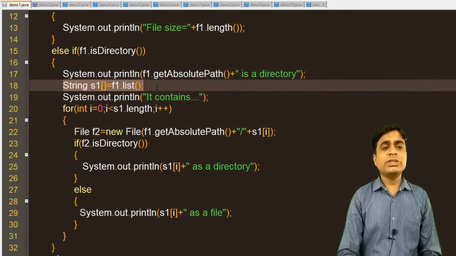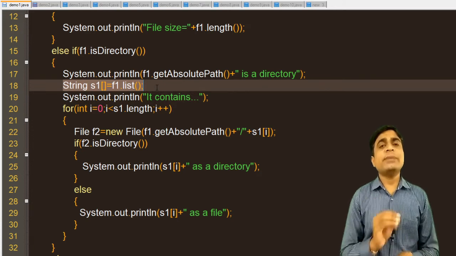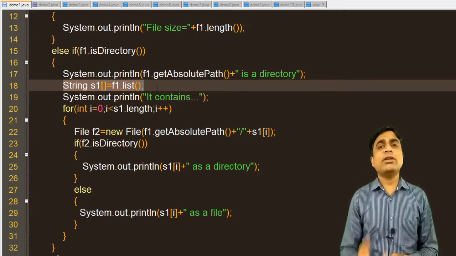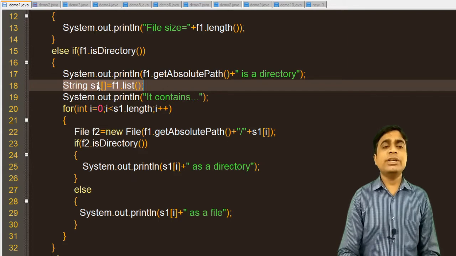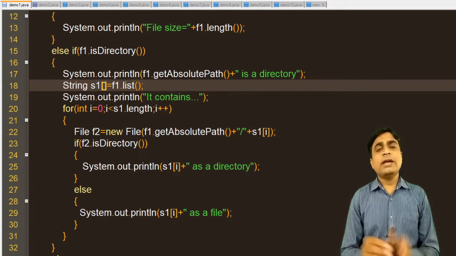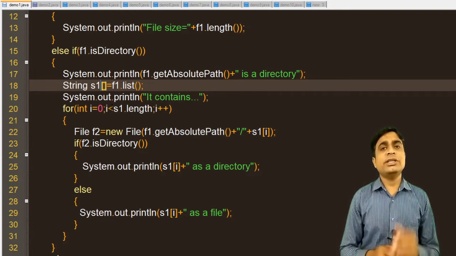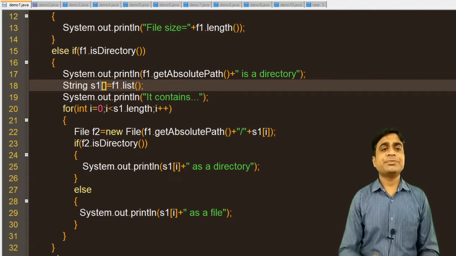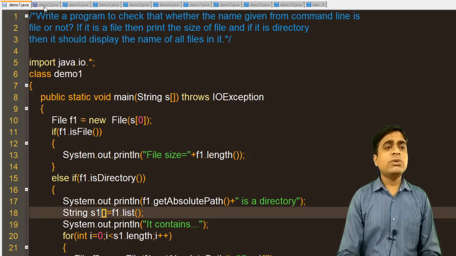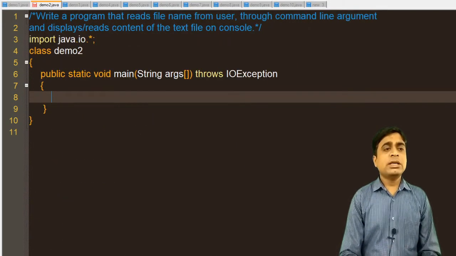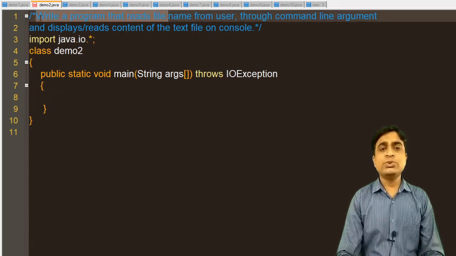And I am using a string.list method here, the important method of list that will return all the data of that particular file. I am storing it in a string array. After that, I am checking each and every data of the array, whether it is a file or directory.